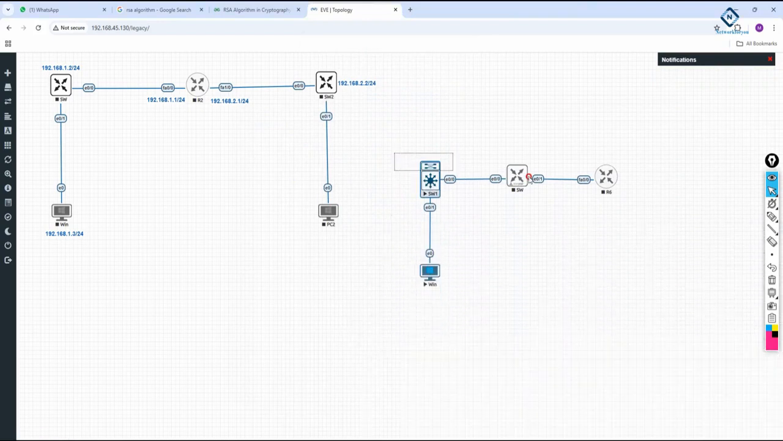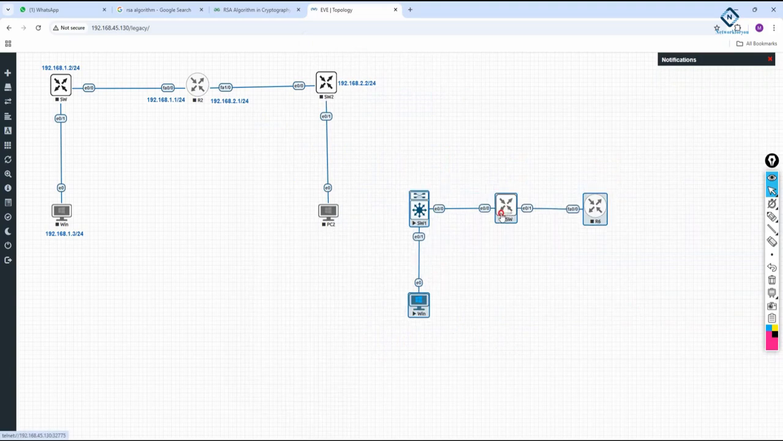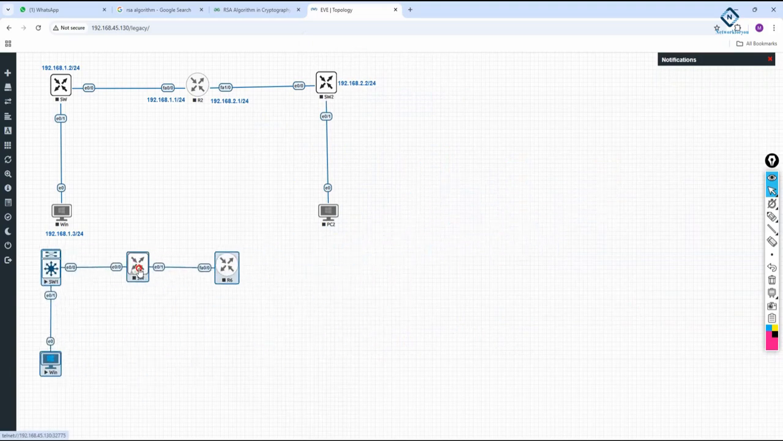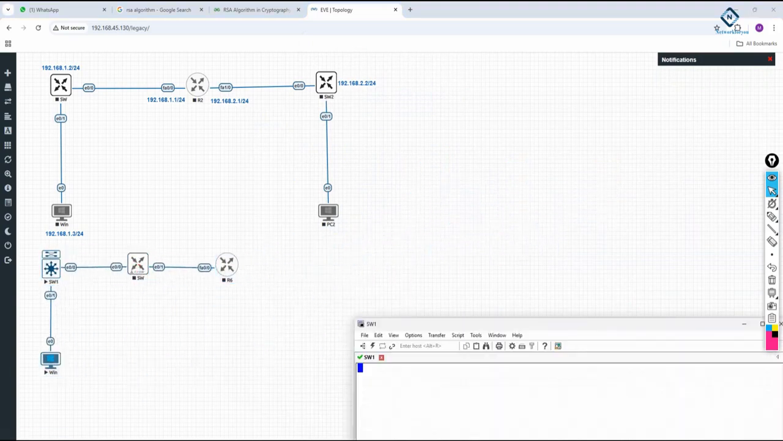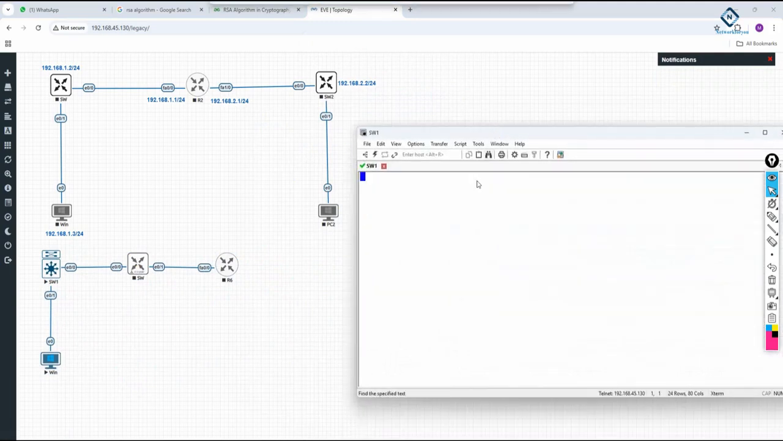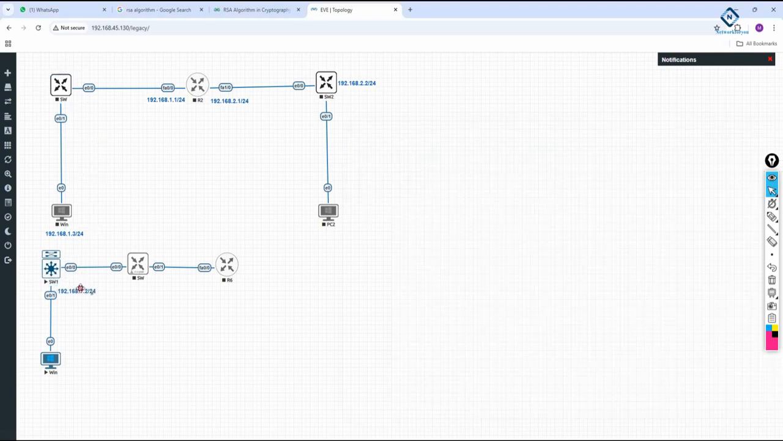And if you want to move this topology somewhere, you can move like this. Example, I will keep this here, and this one we can keep beside here. And here you can press enter, so you are inside the switch. You need to configure here, for example. So what IP do you want to configure? Example, you will configure this IP here.